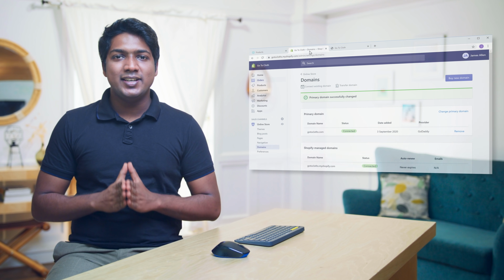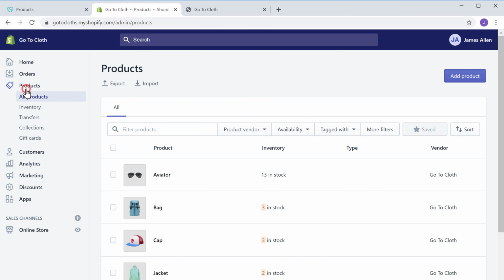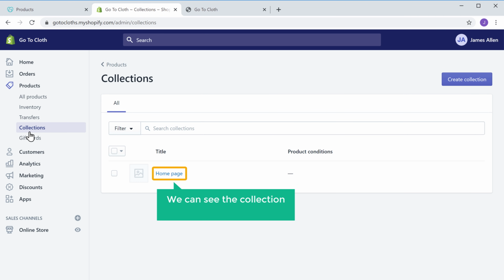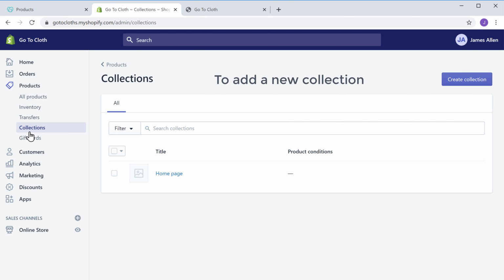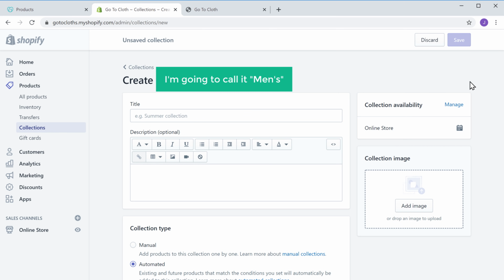So to create a collection, let's go back to Shopify and then click Products. Now select Collections. And here we can see the collection which we created before, which is the home page. Now to add a new collection, let's click Create Collection. And here you need to give a name for your collection. I'm going to call it Men's.